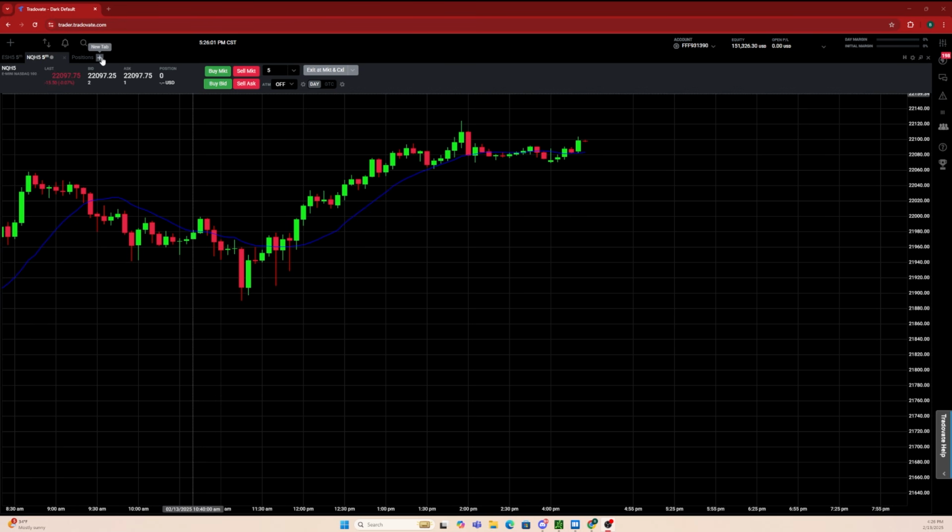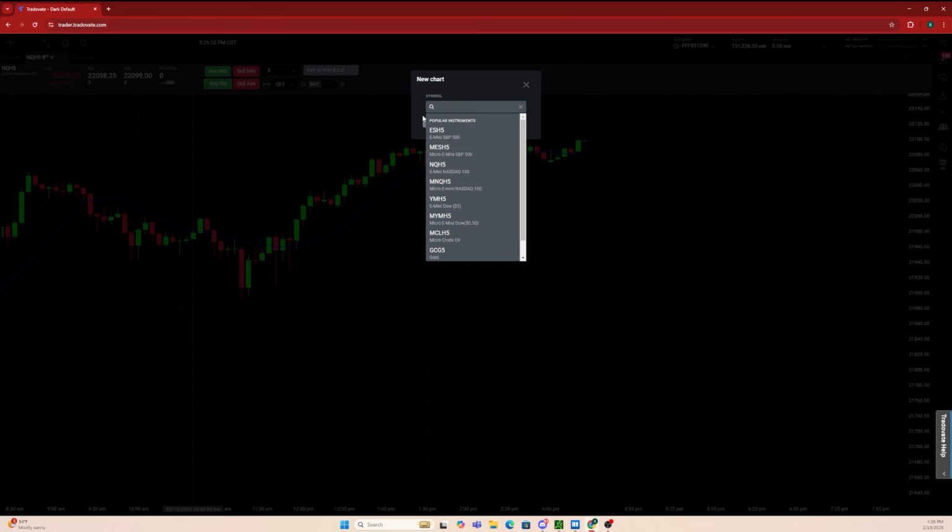So in order to pull up your futures contract, you want to click this plus sign right here where it says new tab. Now, if you're trading ES, NQ, MNQ, or even GC, just whatever you're trading, type it in, and then you're going to see the contracts that pop up. Now, what you want to do is choose the very first contract. So right now we are going to be using NQH5.